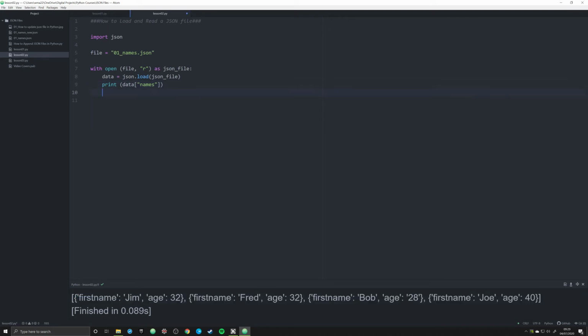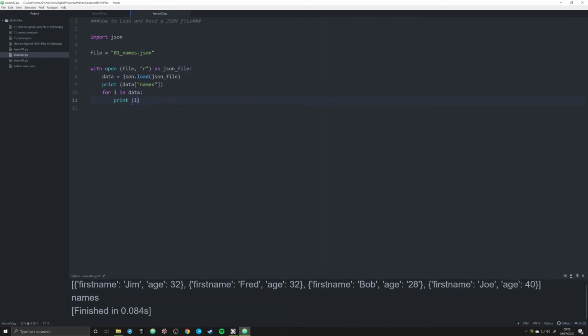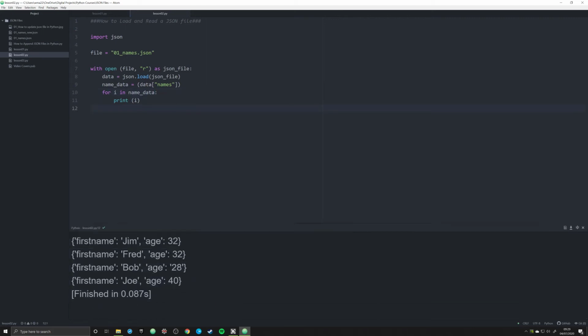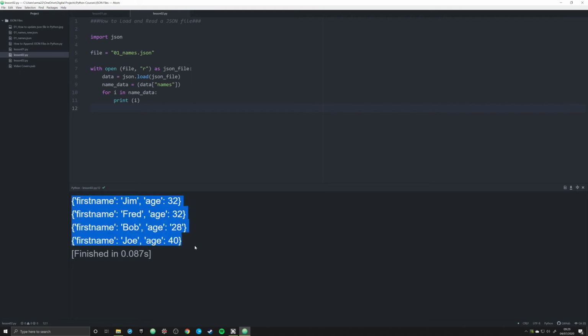So now we can do some kind of fun stuff. We can say for i in data, print i. And now we can return a list of all that information. Oh, it helps if I create an object here. So we're going to say name_data is equal to that. And we're going to say for i in name_data, we're going to print off i. That way, there we go. And now we see in our output, we have each of these things individually represented as individual dictionaries.